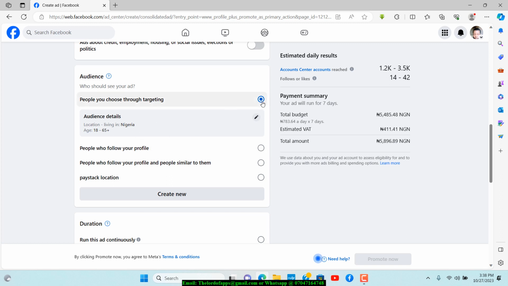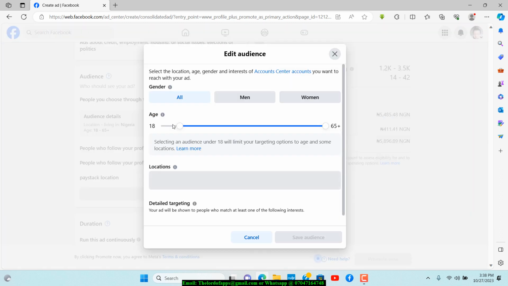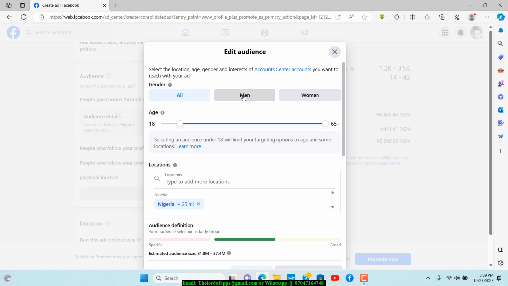For instance, I'm going to select that first option right here, and if I click on this pencil button, it's going to bring up this particular place where you can edit your audience. Right now we have all genders. If you want to present the ads only to men, you can select men from this category. If you want to select only women, you can go to this particular place, depending on the people that are likely going to patronize your page based on what your page is focused on.